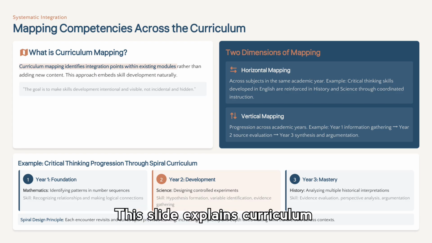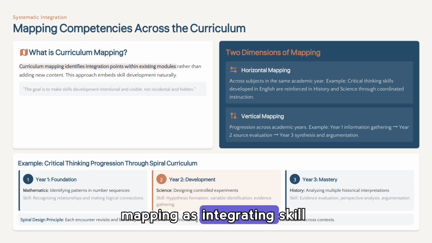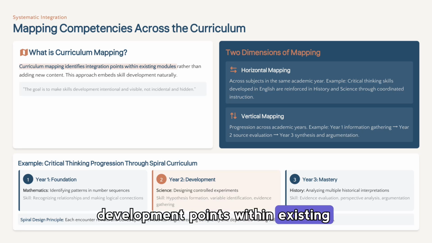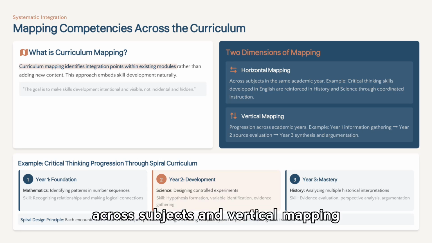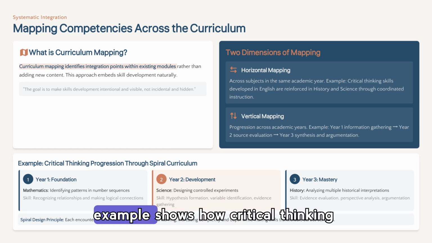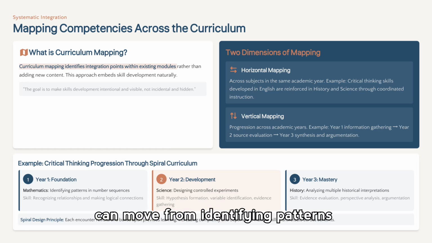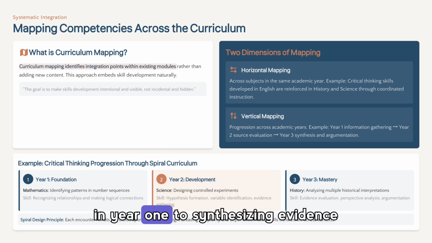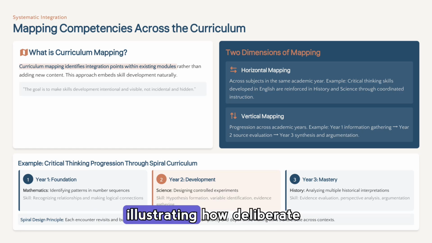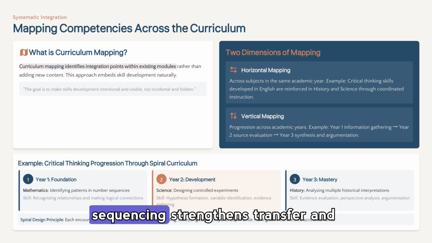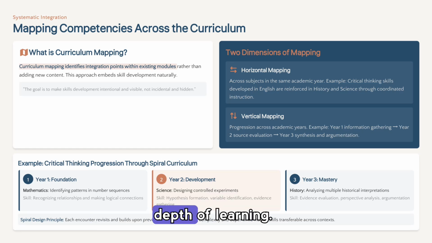This slide explains curriculum mapping as integrating skill development points within existing modules, using horizontal mapping across subjects and vertical mapping across years. A spiral progression example shows how critical thinking can move from identifying patterns in Year 1 to synthesizing evidence and argumentation by Year 3, illustrating how deliberate sequencing strengthens transfer and depth of learning.